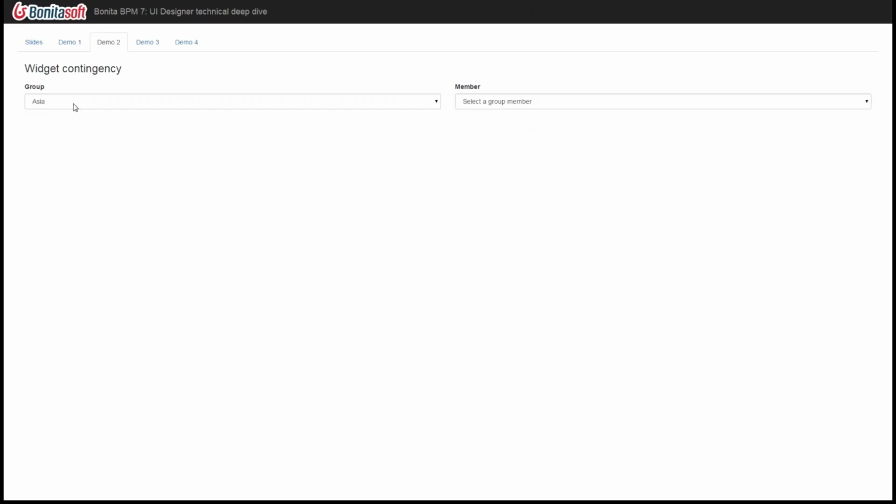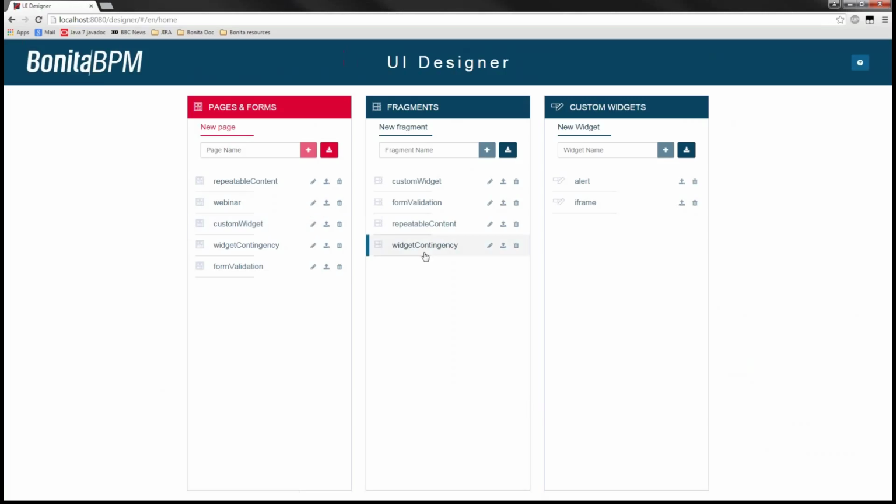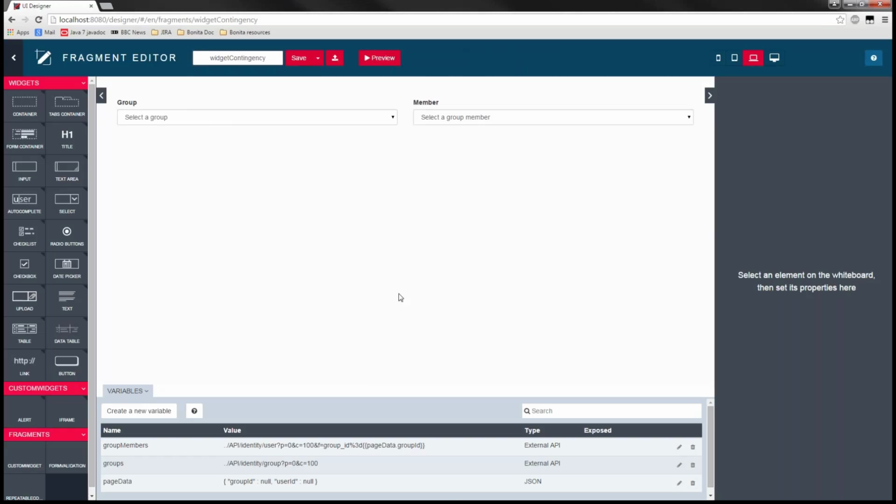Here I have used also an external data source. This is generally what you do. You connect your different drop-downs with an external data source. So now let me see how this is done, how this operates. Back to the UI designer, and let's have a look at widget contingency.